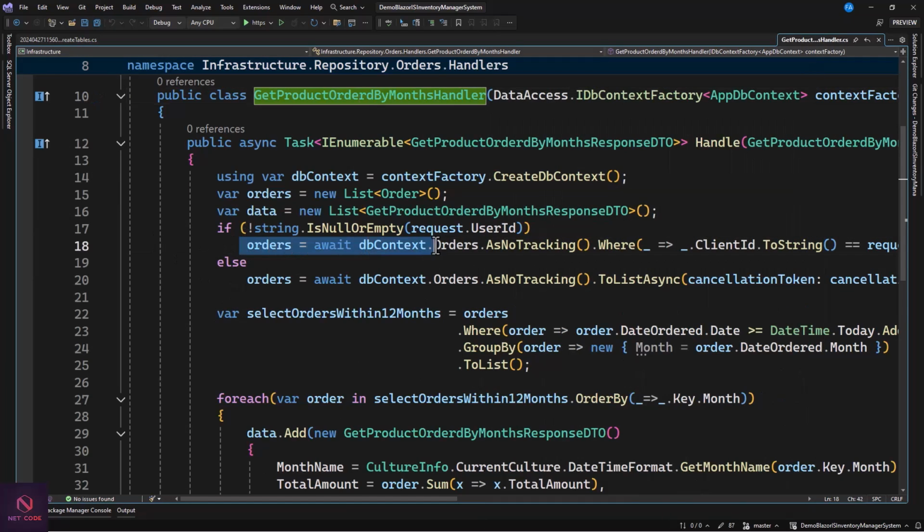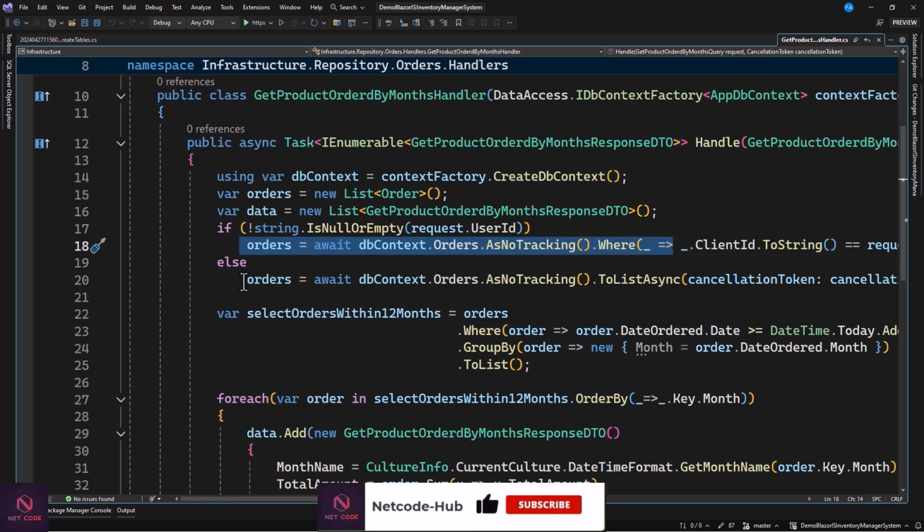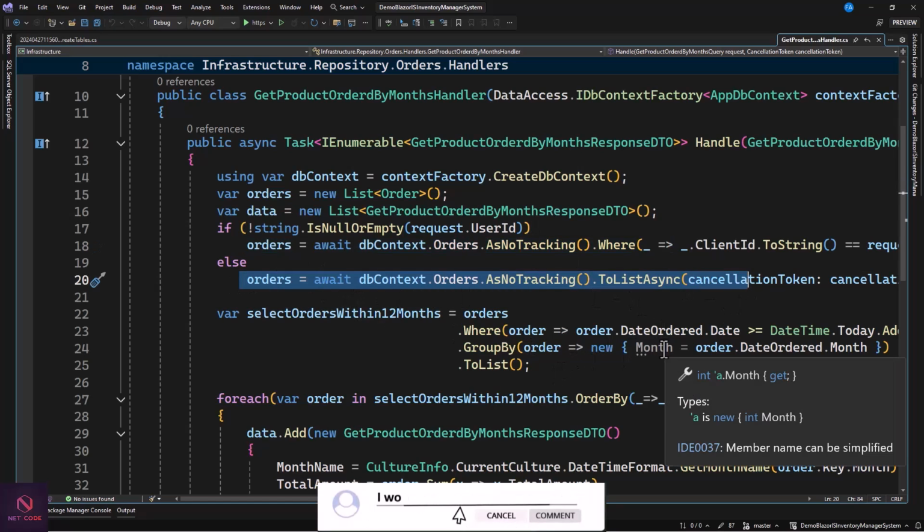So get the client who is calling this. So get it from the client. And if there is null, it means it's an admin. So get a whole list from here. Then group them into months.